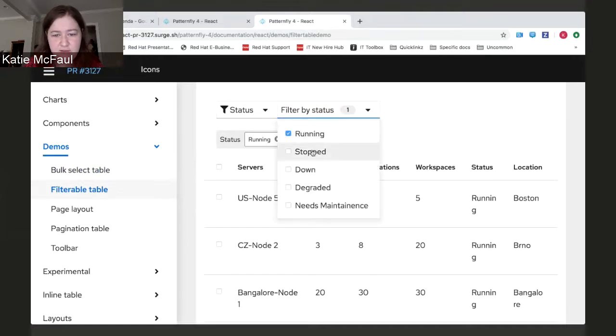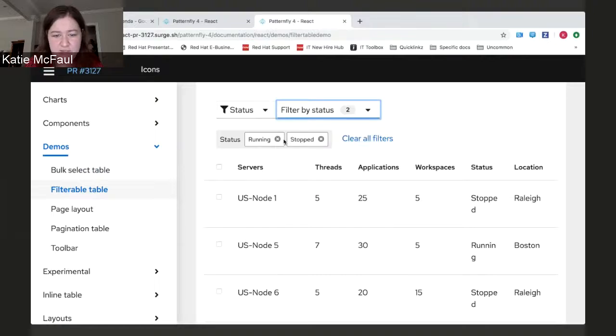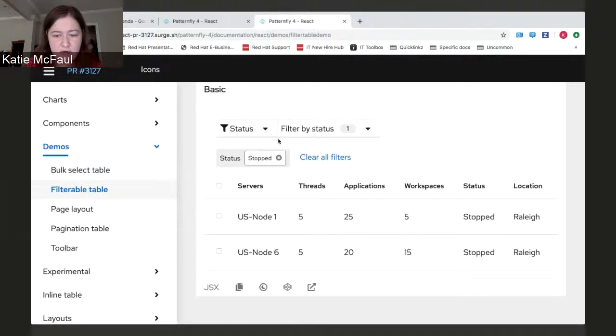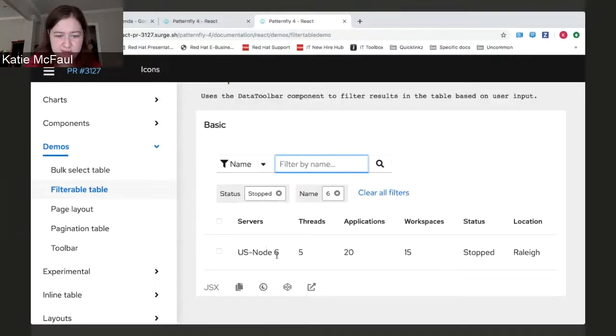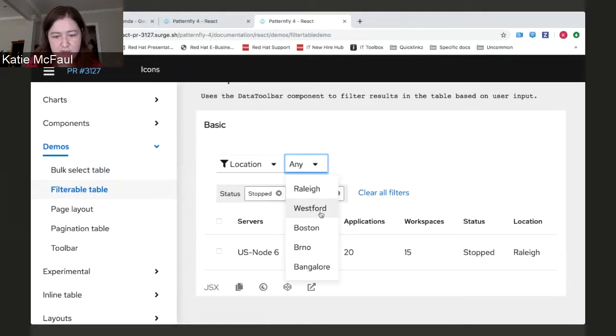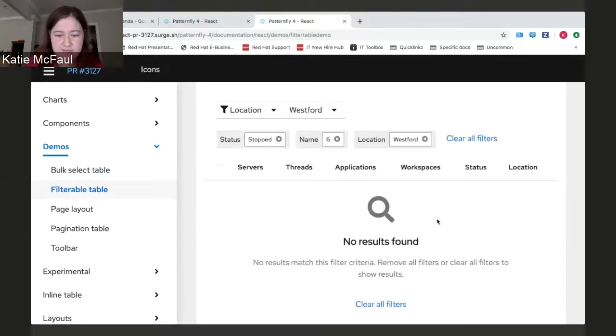So if you have multiple things selected, it'll clear everything versus just saying, okay, I don't want running anymore, just stopped. You can filter by name as well, which is servers. So if I want to say just node 6, and then location, which is in Raleigh, but if you say, well, let's try Westford, there's an empty state that gets shown as well, just saying that you have no results.